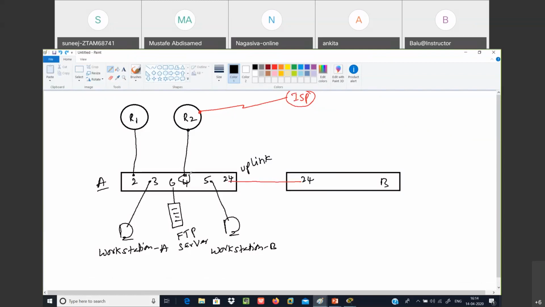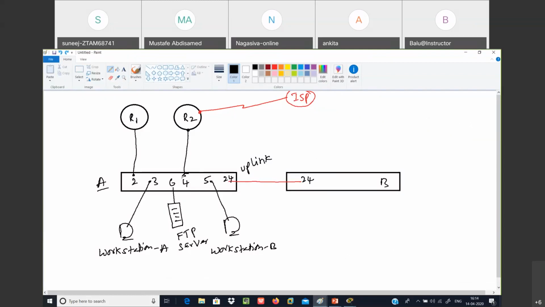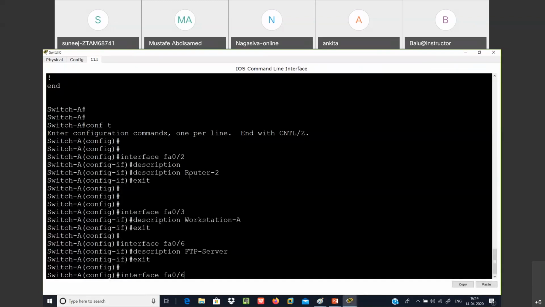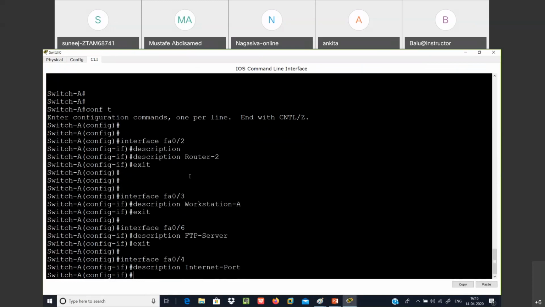Now port number 4. At port number 4 actually router 2 is connected, but router 2 is connected with the ISP. So in a complete LAN, we are getting internet from which port? Port number 4, right? So the description I'm writing is interface fast Ethernet port number 4, description internet port. See, after the description command, you can write any names actually. Any message you can write here. Right?